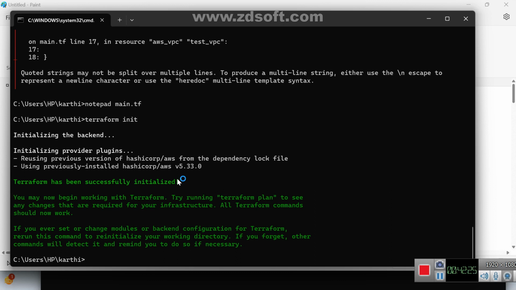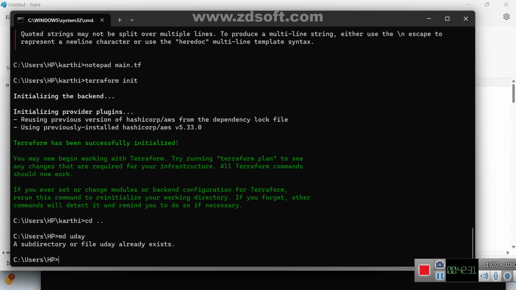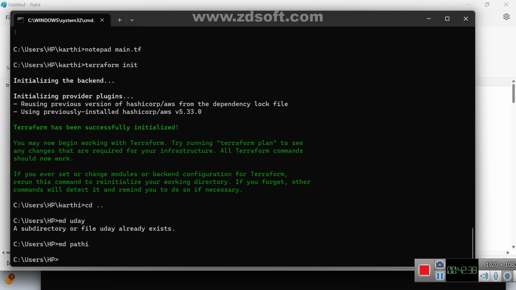For that, what I may do, cd dot dot. Here, md Uday. I created one directory, that is already there. Maybe md Pati, I created. What I am doing is cp, copy. Which files do I want to copy? The one already having Karthi, main.tf. I want to move that file to Pati. This is my intention.